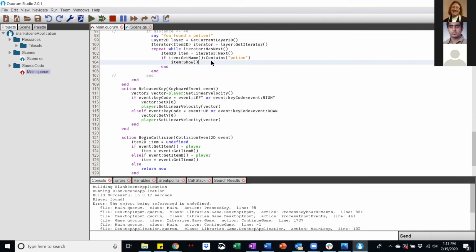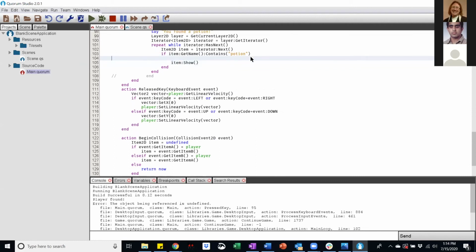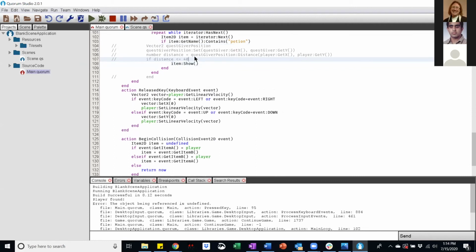Oh, wait. Right above the item show. Yep, I figured that out right after. Okay, and then go ahead, you can select it again and just hit Command / again to uncomment it.